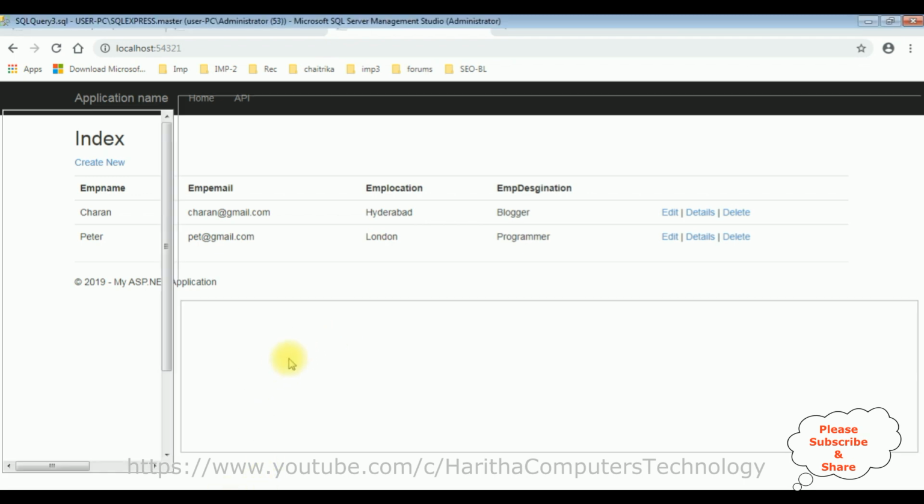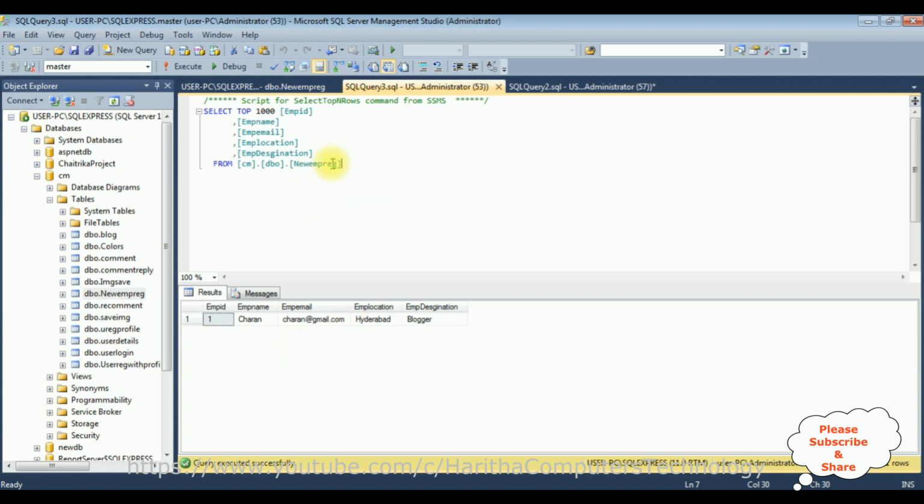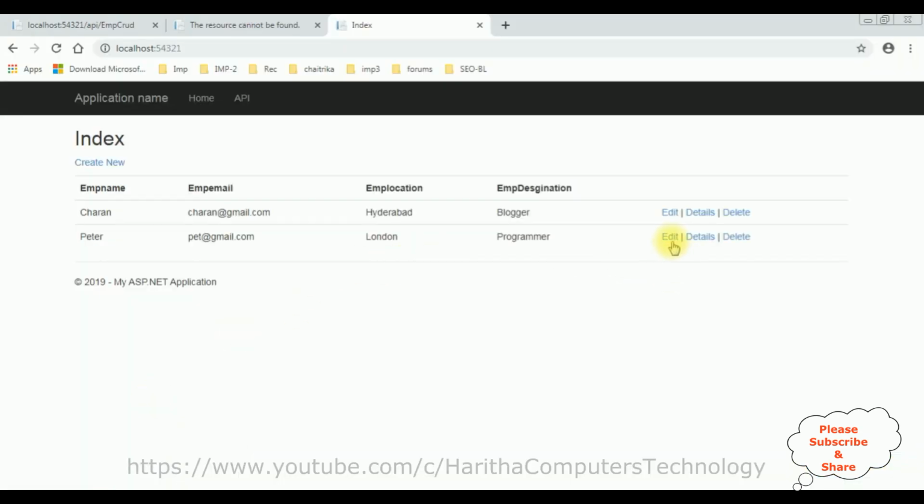Let's check in the database. Right now this table is showing only one record, Charan. Let's execute the table again. And here we got new results with the Peter record. Just now we have added a record using web API in MVC. Now my next target is edit, details and delete. Let's add the functionality to check the details of a particular employee record.